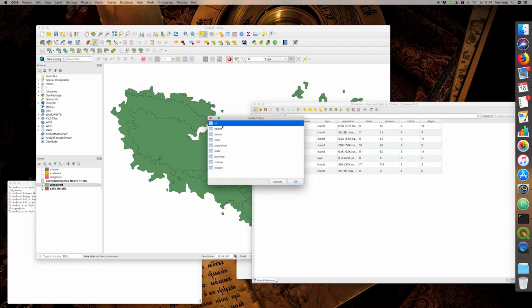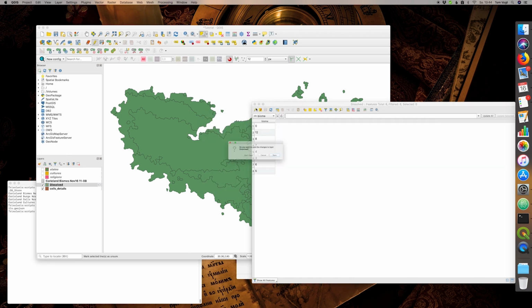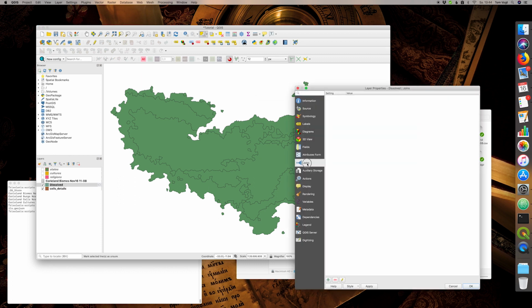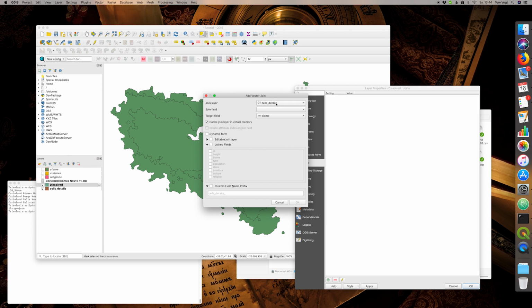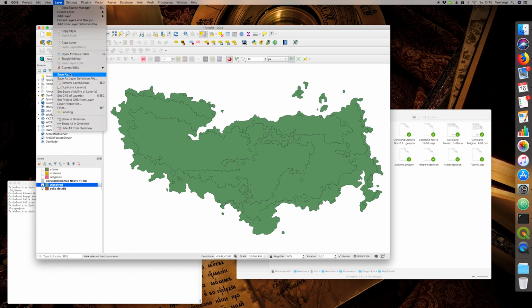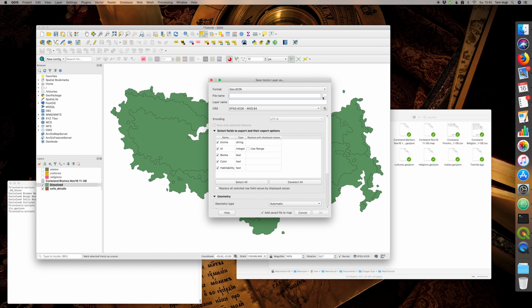This time we want to keep the biome, save, and join on biome. And we can include whatever fields we think might be useful to us. And again, when we are done with all of it, we can save our layer.